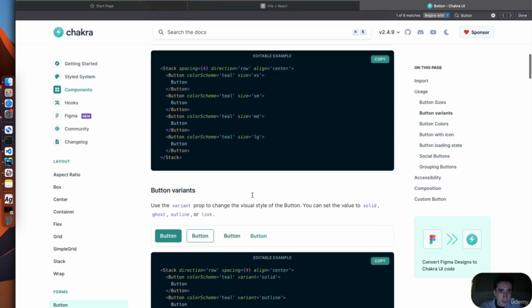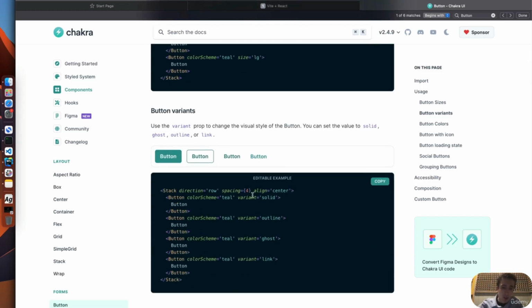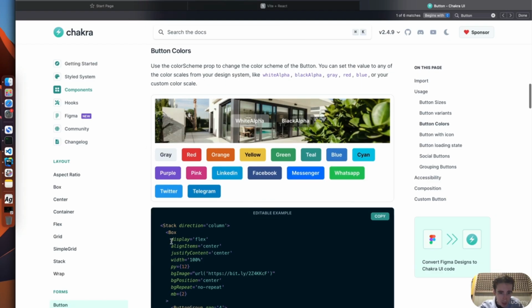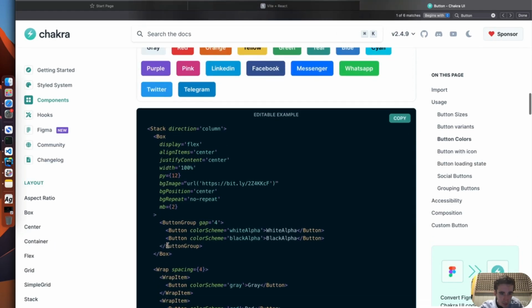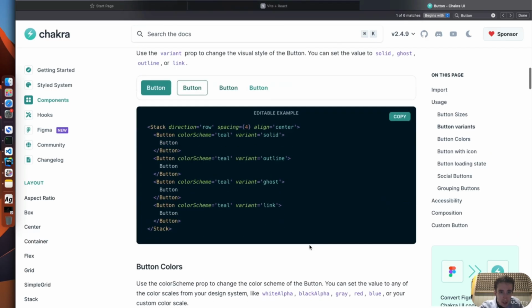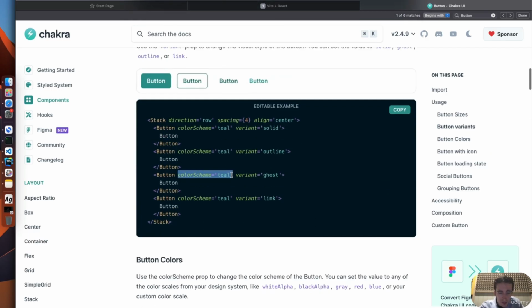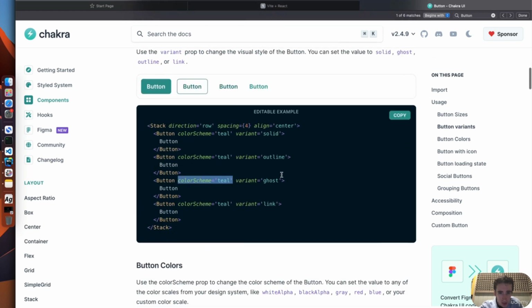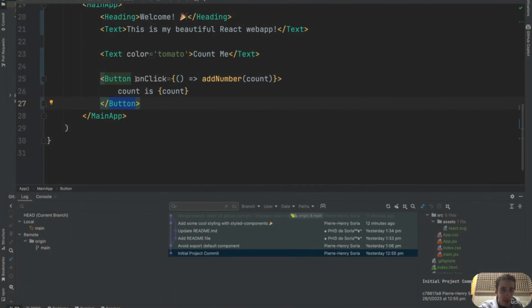Perfect. Oops, the light is turning off by itself. Okay, and we can change the color, you see, so we could use justify center, we can use boxes, and you can use which one, for instance we could use the solid one and color scheme teal. So let's do this like that.